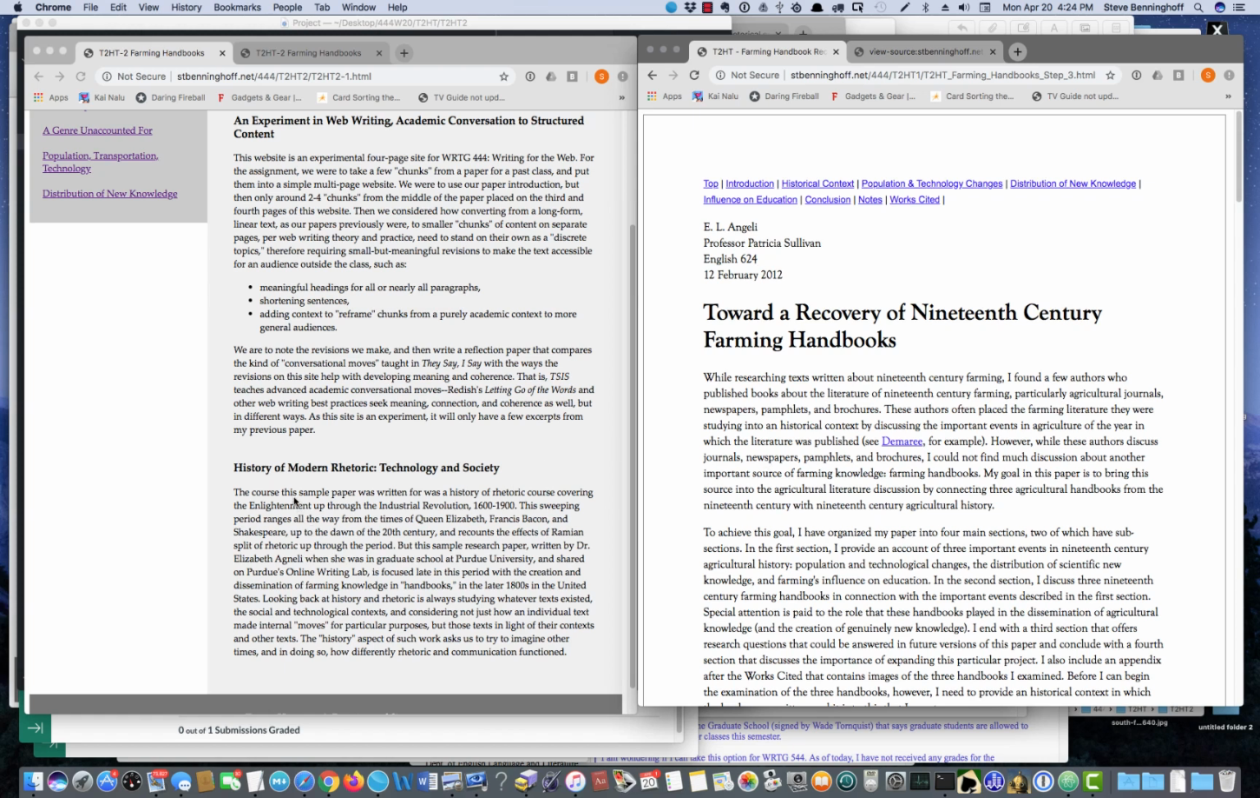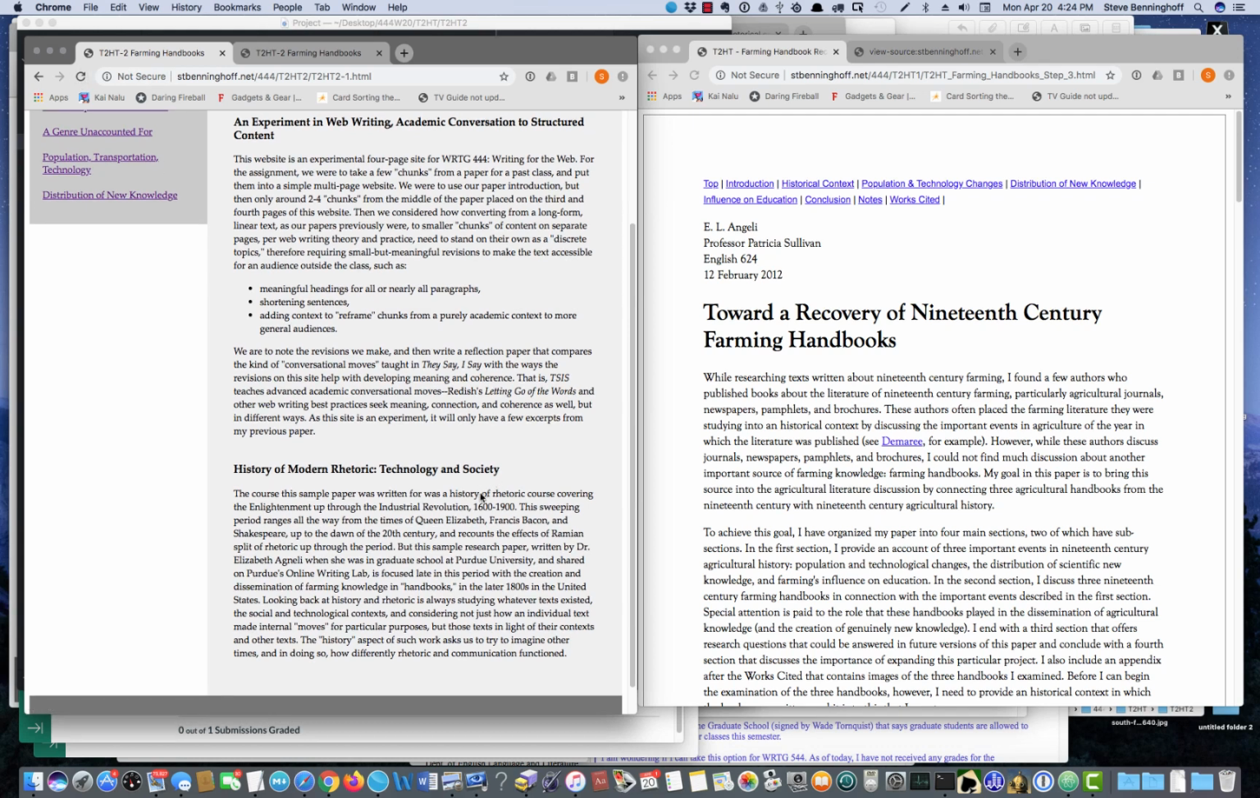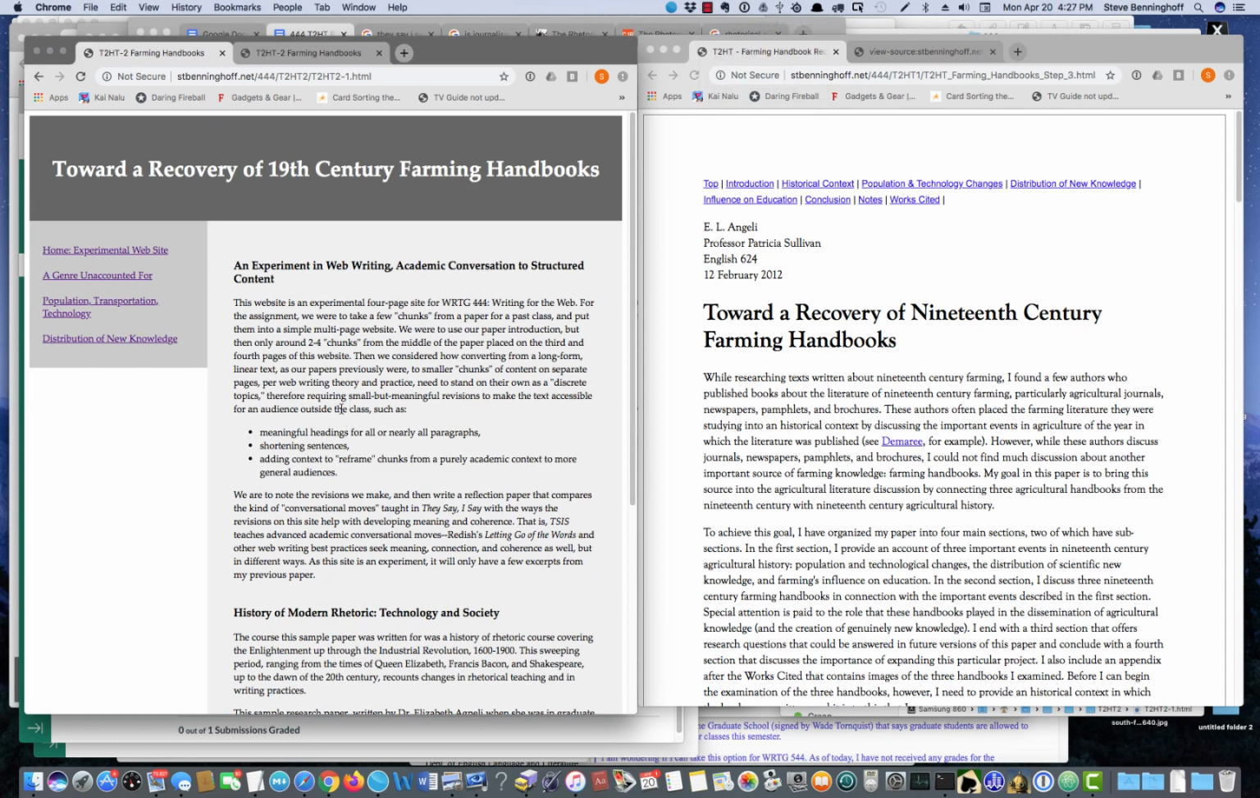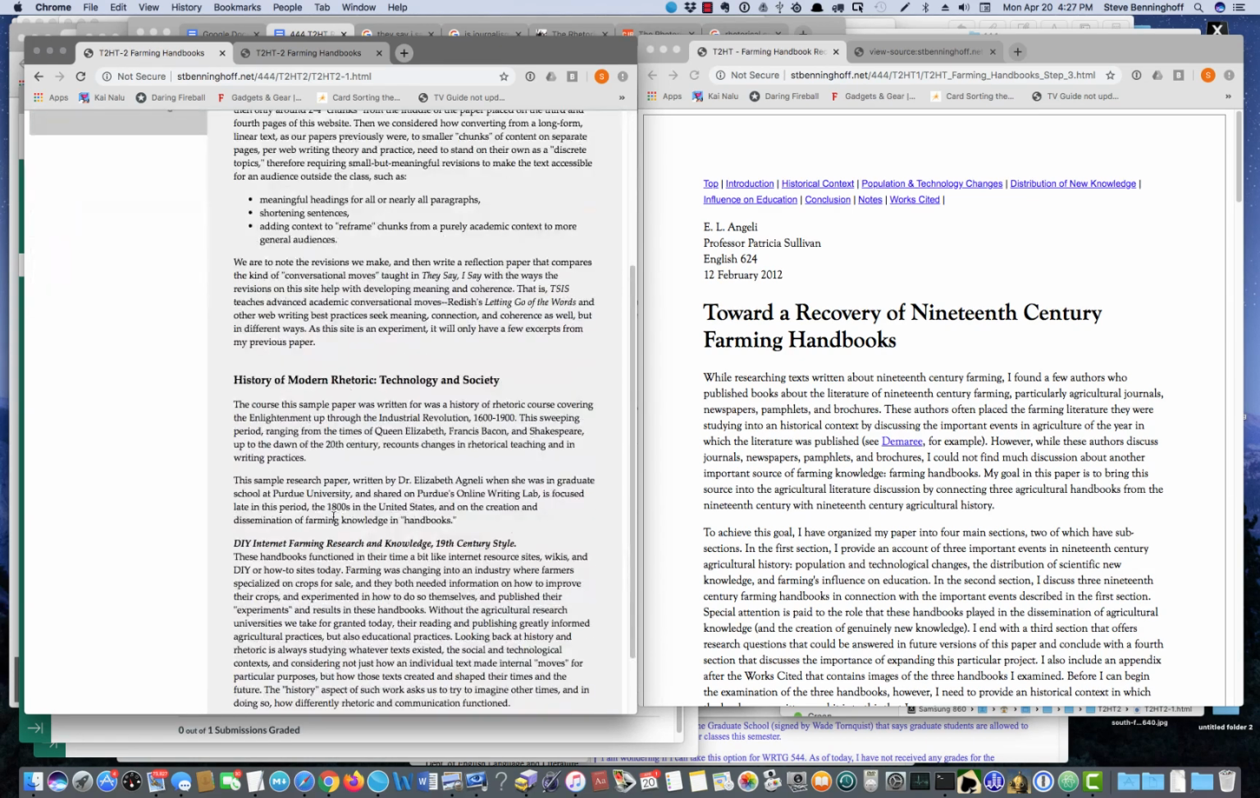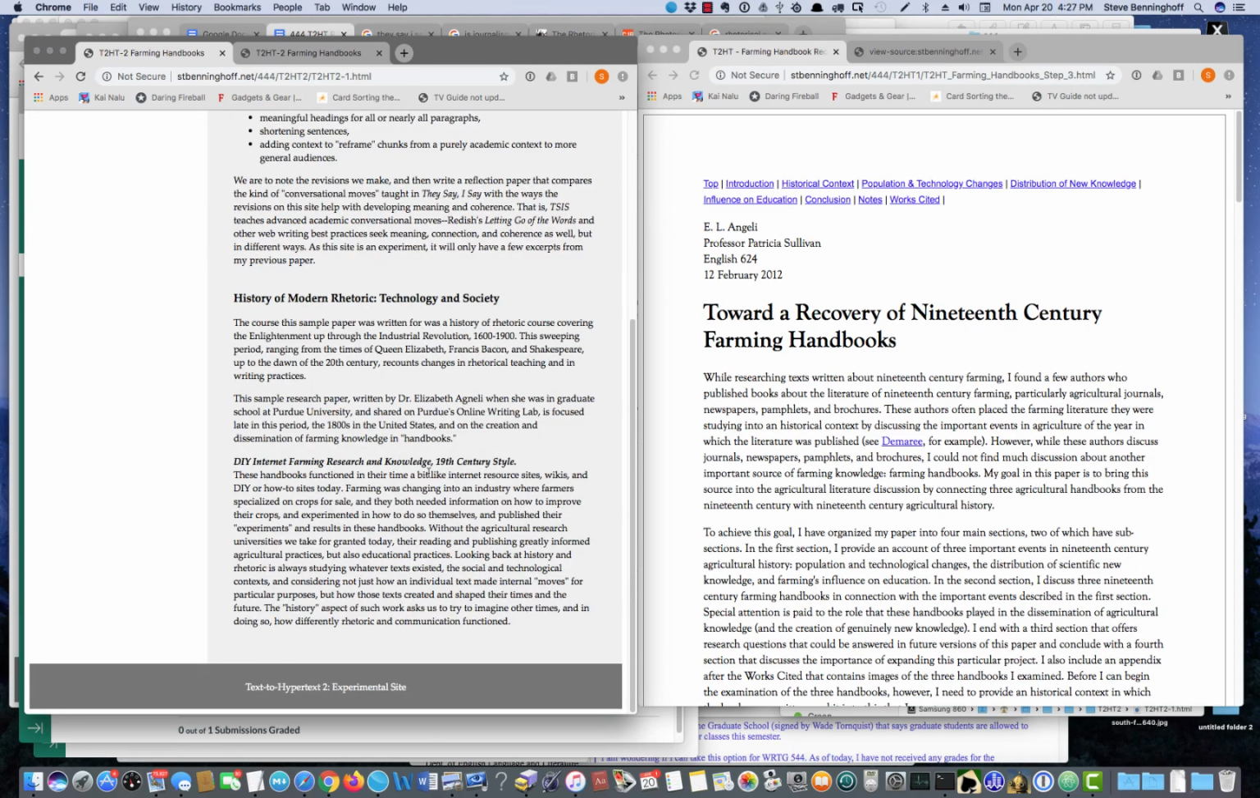Now this paper is from a History of Modern Rhetoric course at Purdue University in 2012. And when people think about the first paragraph here is what basically explains the assignment, but the paragraph that's underneath here is the paragraph which explains the course. And so this course is a History of Modern Rhetoric. It was written by Dr. Elizabeth Agnelli and put up as a sample.